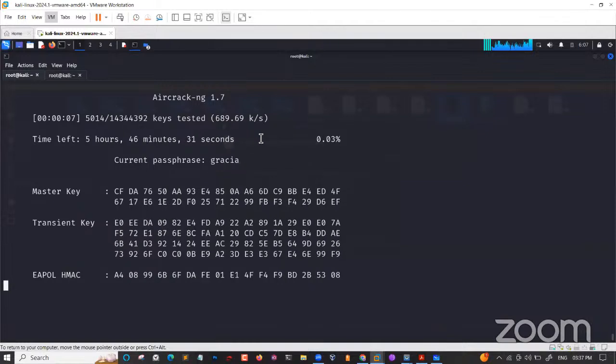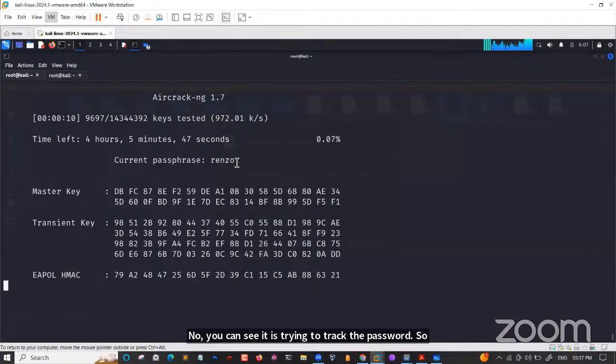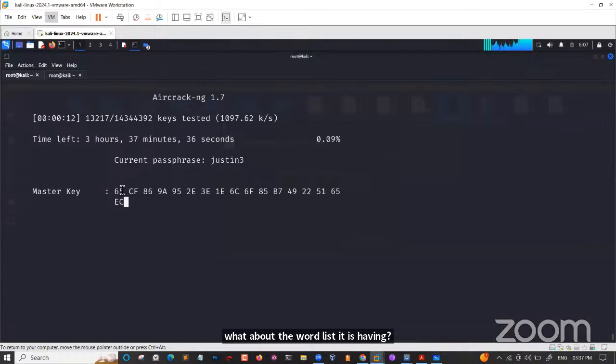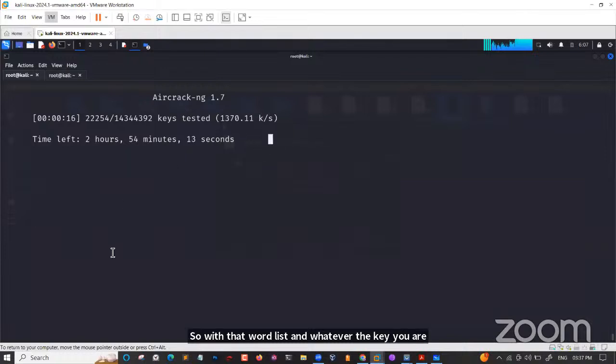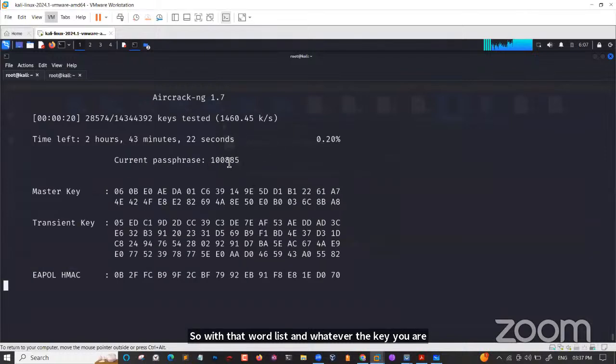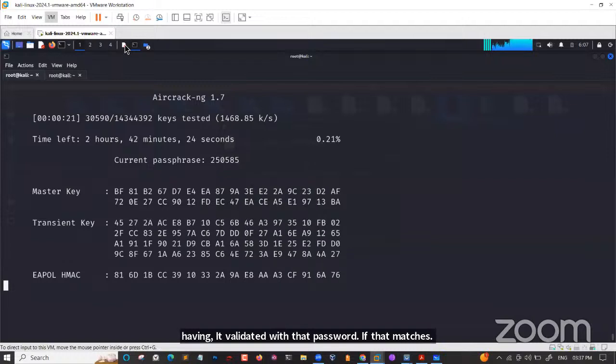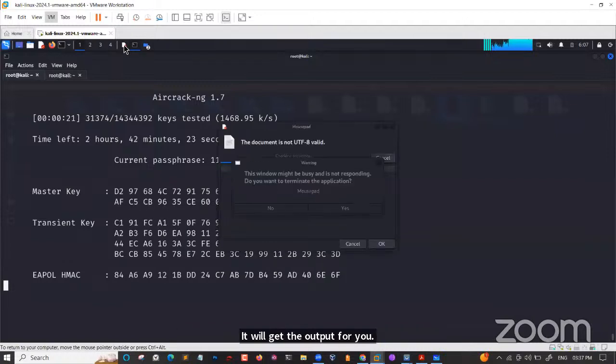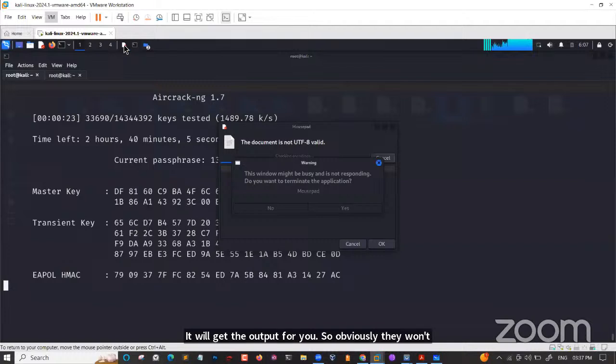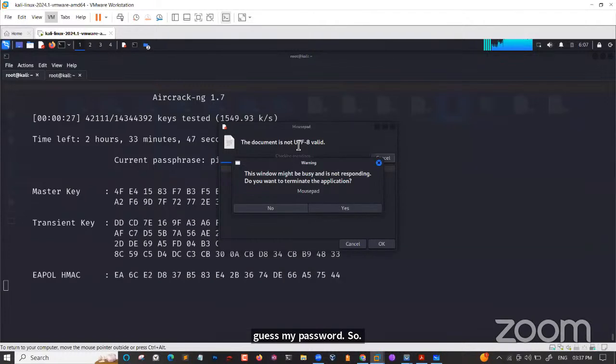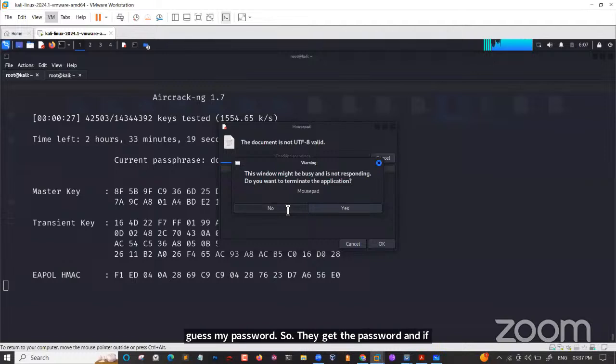So now you can see it is trying to crack the password. Whatever word list it is having, with that word list and the handshake key, it validates with that password. If that matches, it will give the output for you. So obviously they won't guess my password.